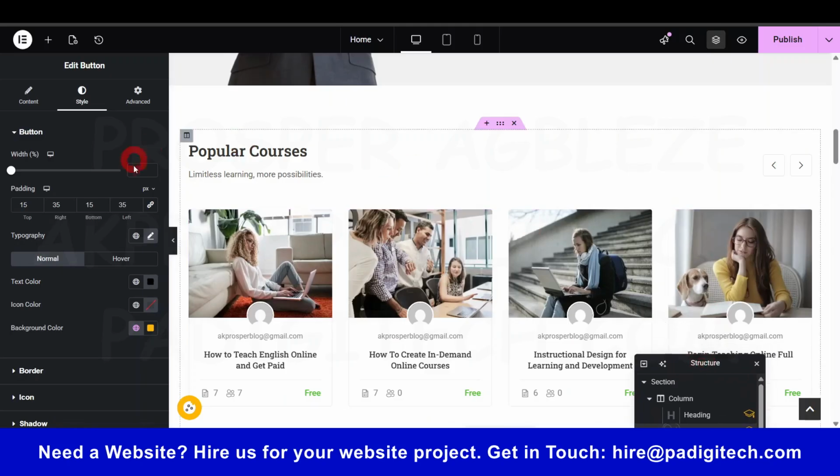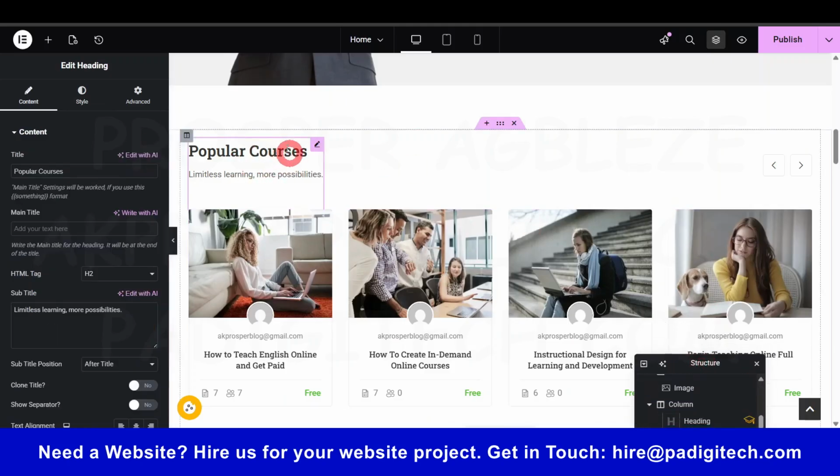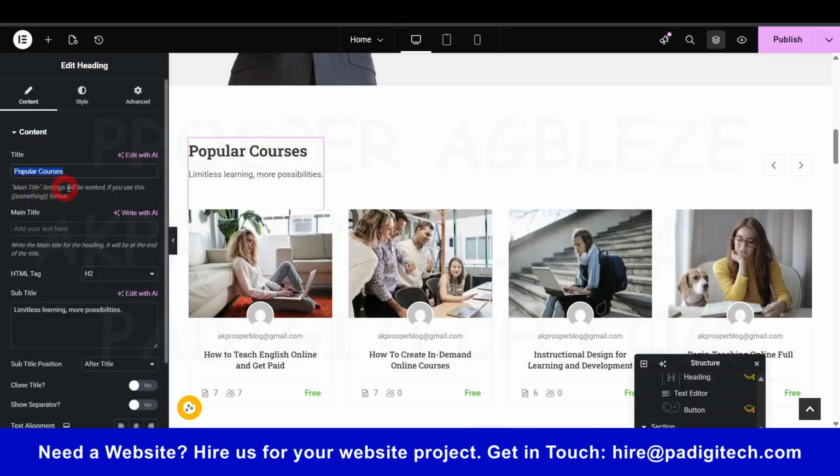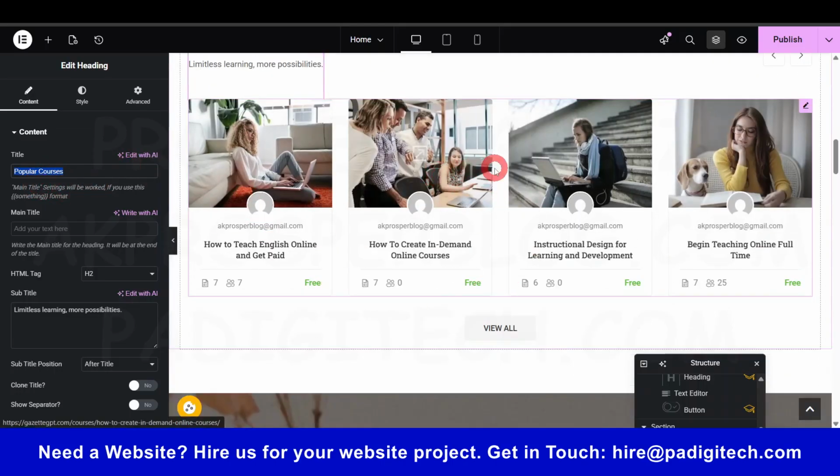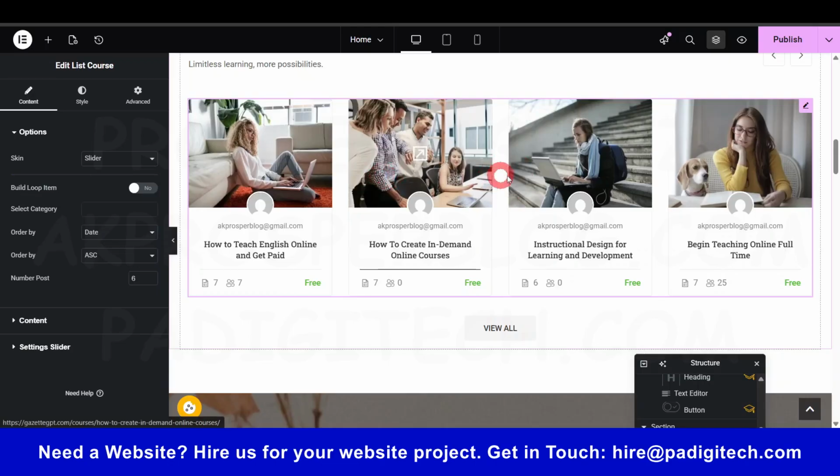Now for this next section, which is courses, if I click here, popular course, I see popular courses. So if you want to change this, fine. And then for this course section, you can see this was done using list courses. All right, so that was the widget that was used to create this particular section. All right, and there are different options here.